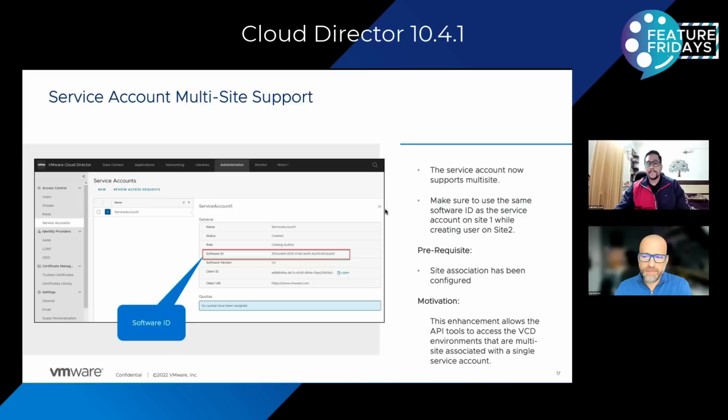Is that something that happens automatically? Is the software ID replicated across, or is that something you have to cut and paste into the different sites? You have to cut and paste. So the first time you create the service account ID on site 1, you have a button to generate a software ID. On site 2, it's a copy and paste which you have to do, and then you create the service account on site 2 manually using the existing software ID. Got it.